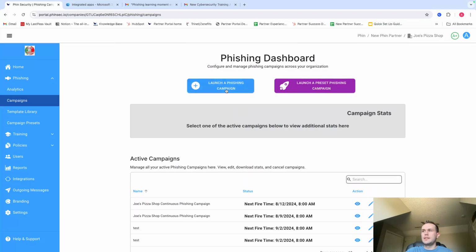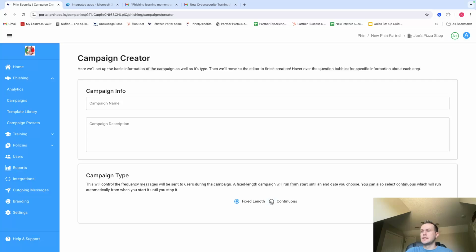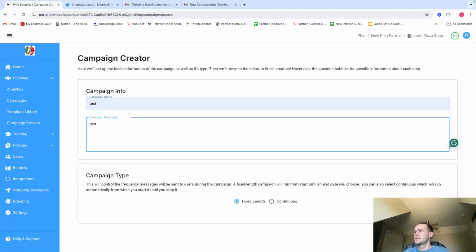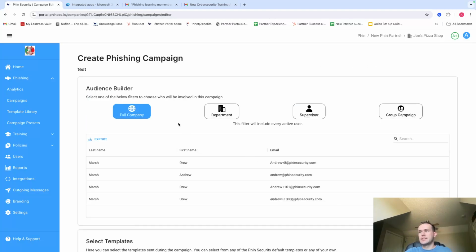If you wanted to create a campaign right from this dashboard, you could launch a phishing campaign. You can select it as continuous or fixed length. So if I did test and test, I have the option to select the audience. Audience filters are really great, especially if you want to do multiple campaigns for different Azure groups, different departments, supervisor groups, etc. By default, all of our campaigns will be full company, but you have the option to change that. If you wanted to change that after a campaign has launched, you can edit it by just going to the edit feature on the dashboard.